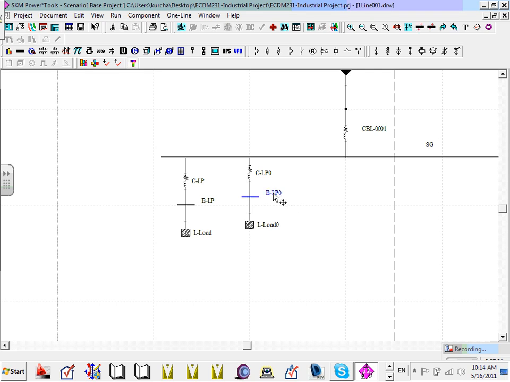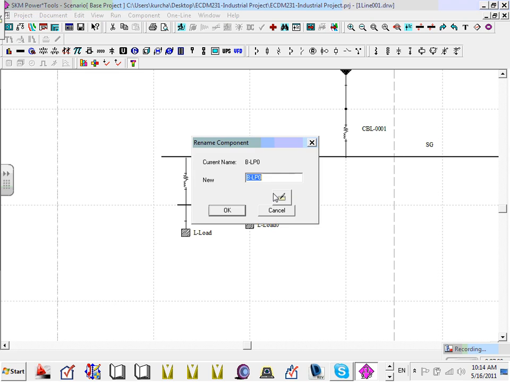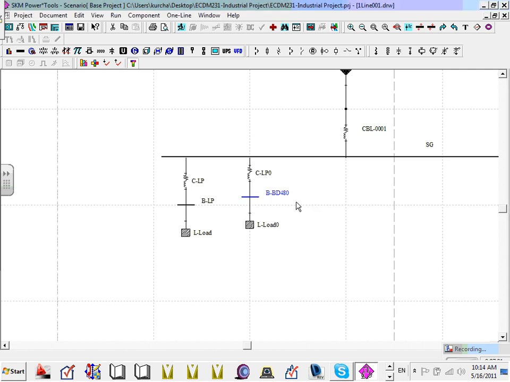I'm going to name this one, guys. Could you do me a favor? Click on it. I'm going to call the bus, B for bus, and bus duct 480. This is my bus duct 480. And hit OK. Can you guys see that? So this bus is for my bus duct 480. The B-BD 480. Yeah, B-BD bus duct 480.